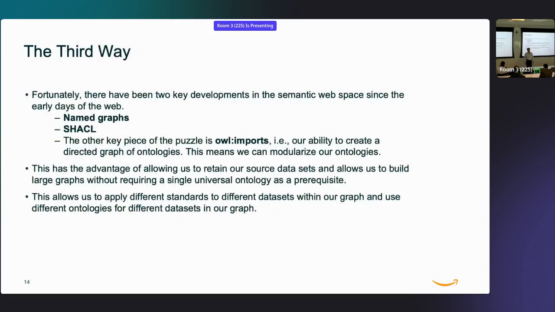So we want to contrast what we call the third way. What we want to emphasize is basically some semantic web standards that have been evolving over time, and particularly the utilization of named graphs. Our contention is that we haven't exploited them as much as we could have. We want to exploit SHACL and leverage OWL import so that we can create hierarchies of ontologies, such that we have a general ontology at the top, and we can create more domain-specific ones that work out in different places.